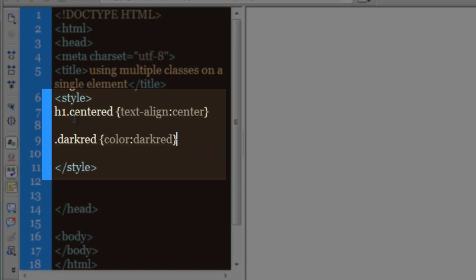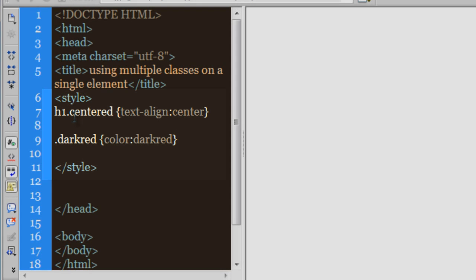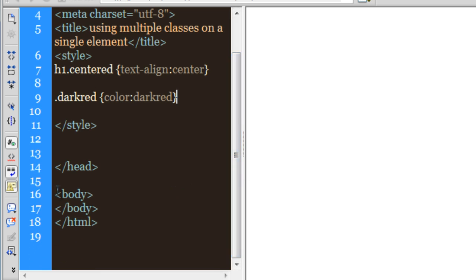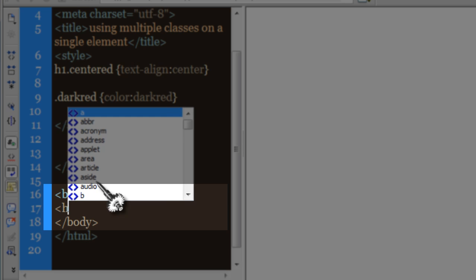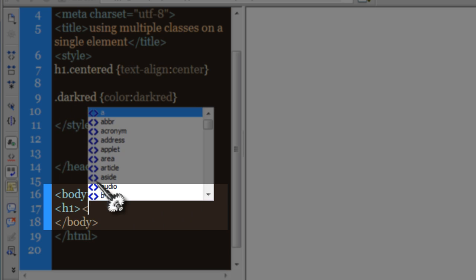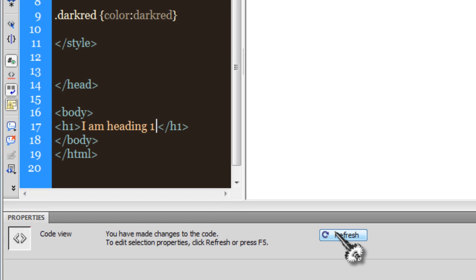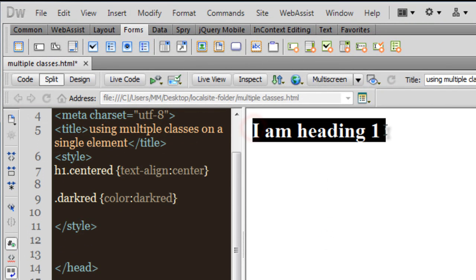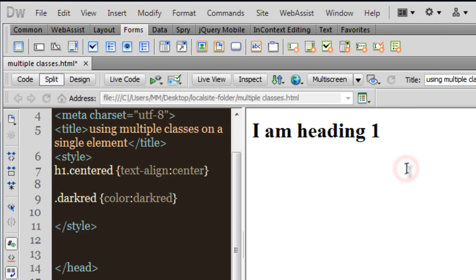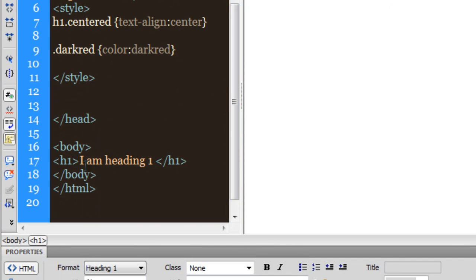Cool. Now guys, let's see how I can apply these two classes on one single element. So I'm going to go to the area where I have the opening and the closing body tags, because whatever goes inside is actually what is visible on the web page. I have the H1 opening tag, which also means that I should have an H1 closing tag, and sandwiched in between I need to write some text. Let's say "I am heading 1", and if I were to click the refresh button, you can see that I have the heading 1 in the design area, but it's aligned to the left and the color is black.